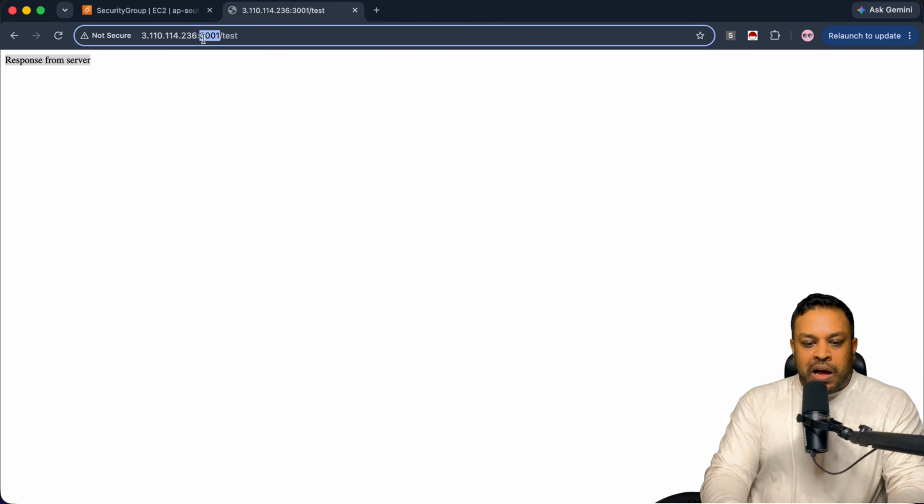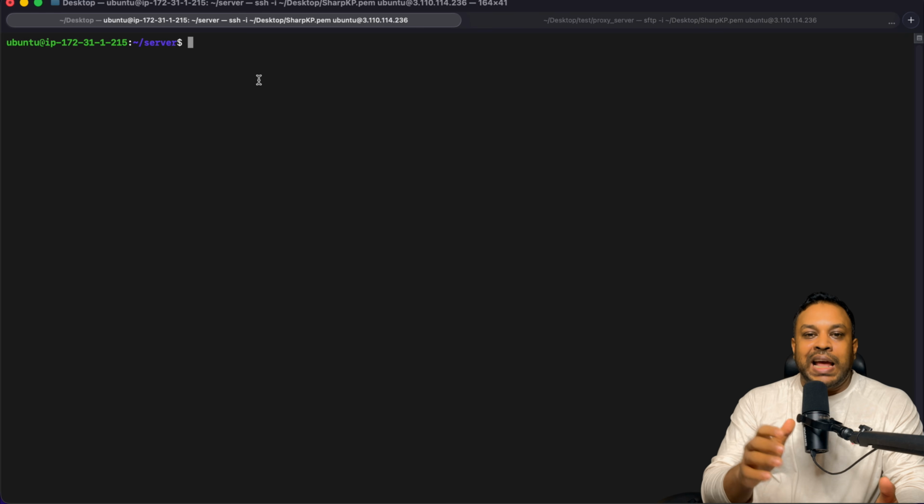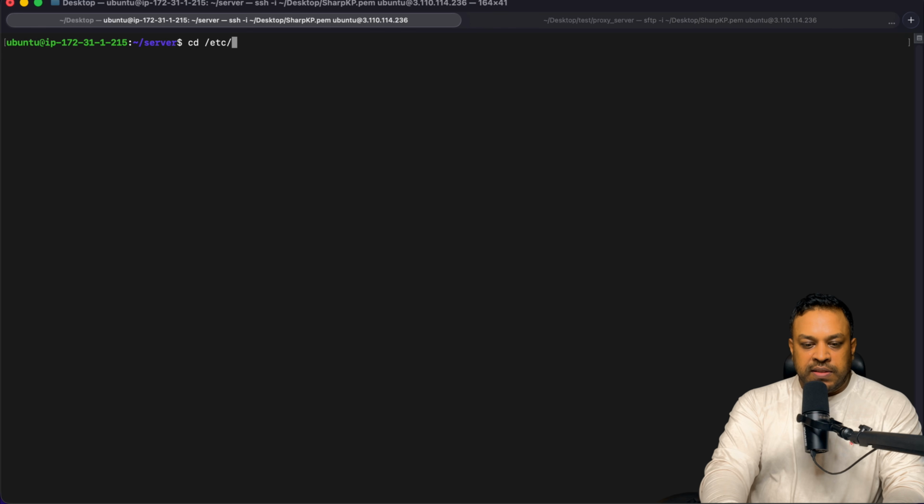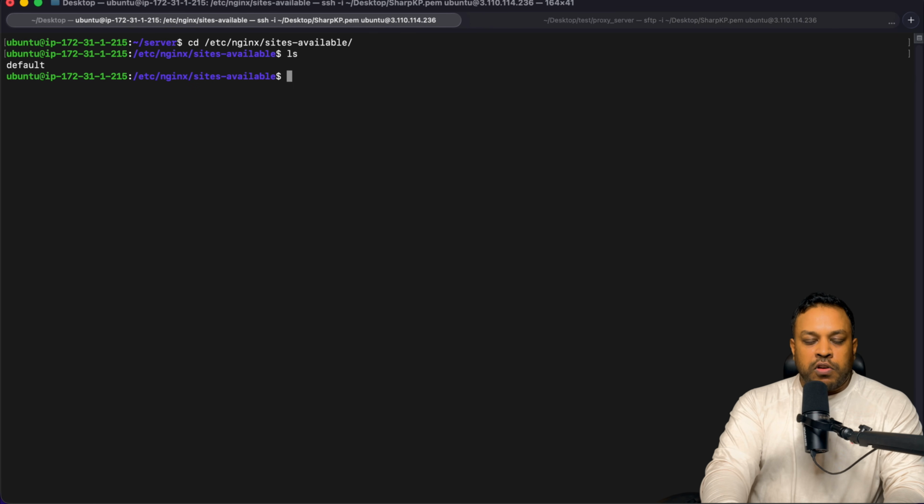So now let's go to our terminal. We want to configure our Nginx so that it can proxy pass. Let's go to Nginx: cd /etc/nginx/sites-available. Here we have the default configuration. What we shall do is remove this default configuration. We shall not use this one. I need to run sudo rm default.